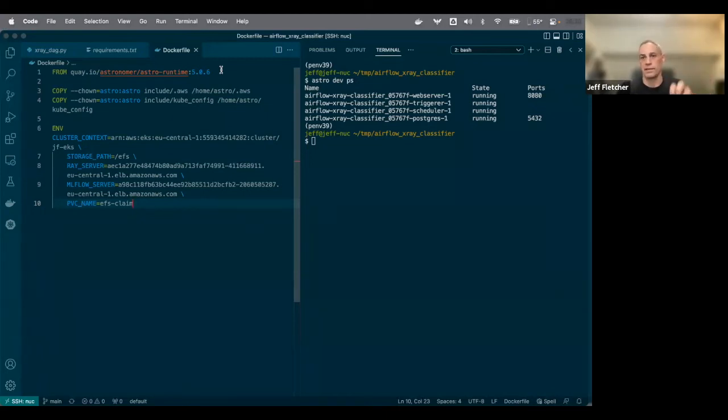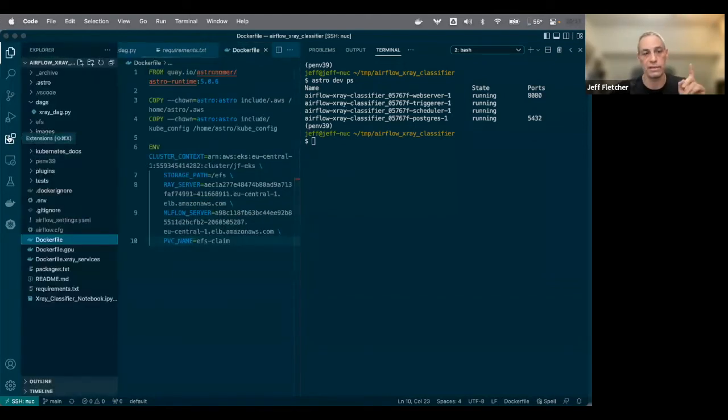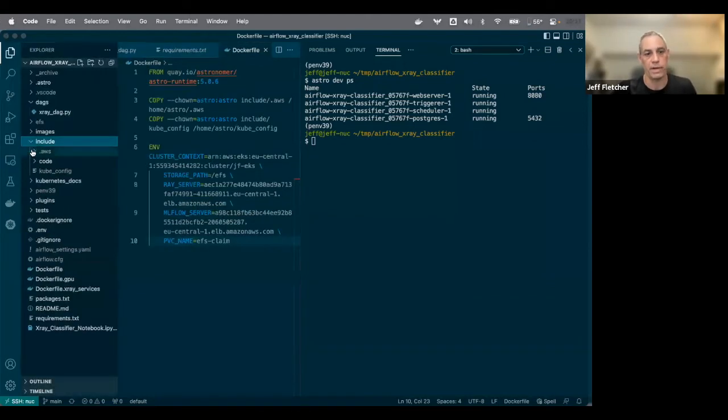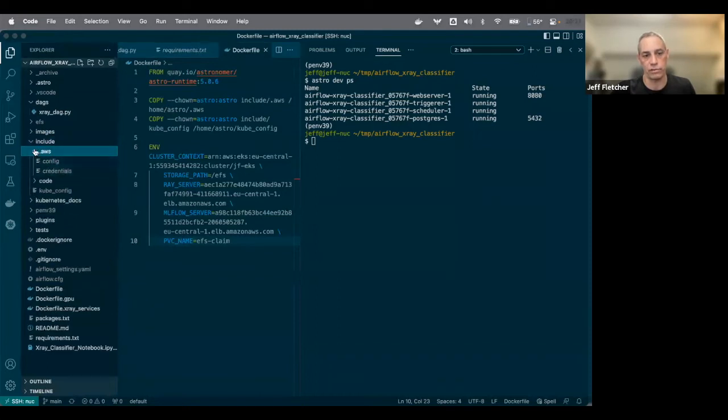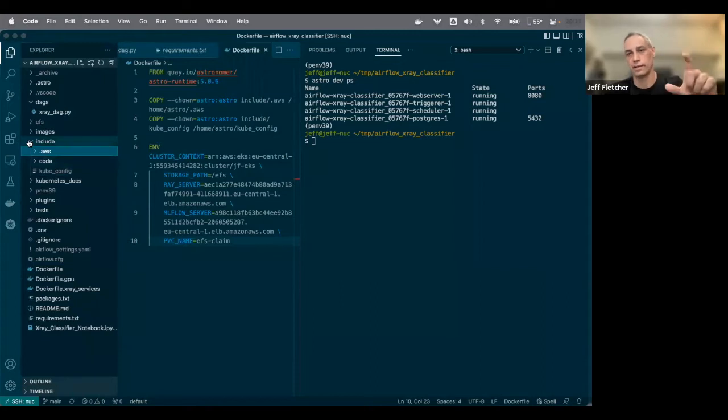And that's the base image that gets deployed for Docker and also for Kubernetes when we go into production. Now, in order to connect to that cluster, I have to do two things. Because we're using EKS, I need access to a kubeconfig file, and I need access to my AWS credentials. So I need to copy over into the include directory here my AWS config and credentials file, and my kubeconfig. This lives inside that image.